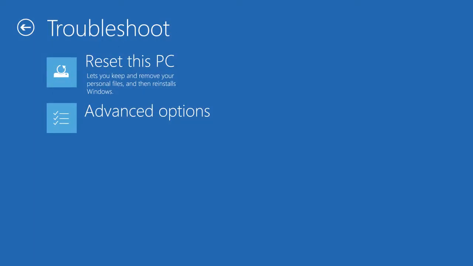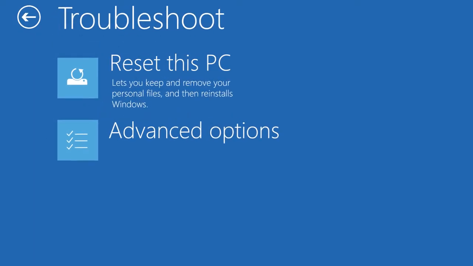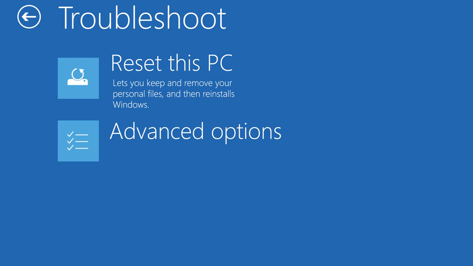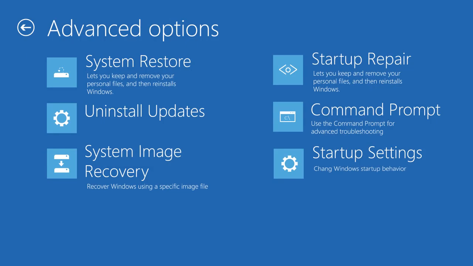And then from there, on the next screen, you can choose to reset your PC. And if you click Advanced Options, you will have even more options. For example, you'll be able to recover your PC from a disk image.